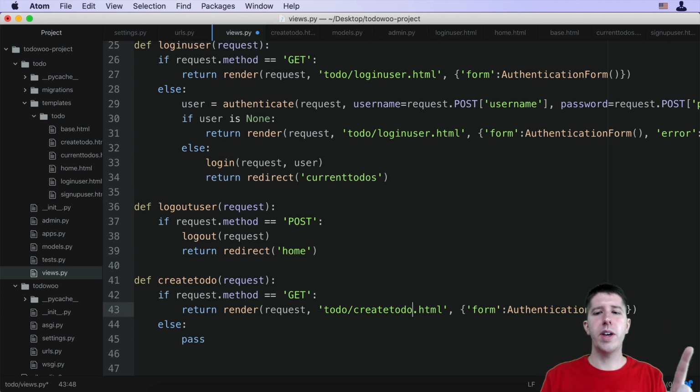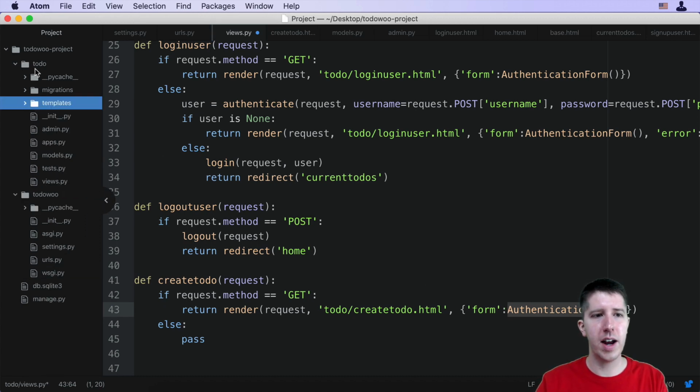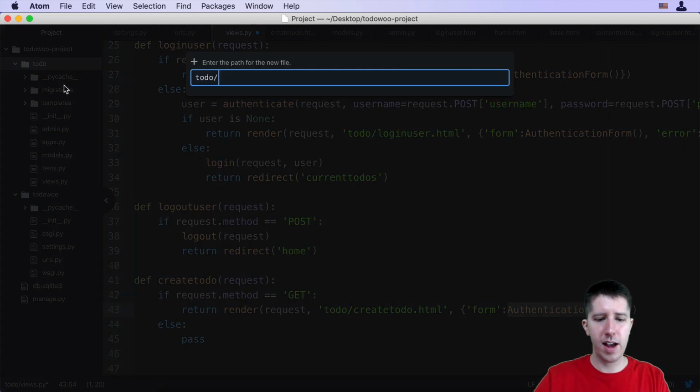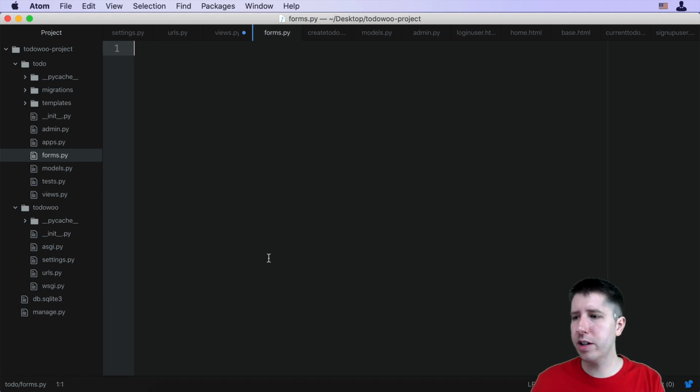All right, but this is where we have an issue, is with the form. We can't pass forward an authentication form. We need a form that has the title, the memo, whether it's important, all of that good stuff. And this is where you start to really see the power of Django Forms. So what we can do is inside of our app, which is called To Do, we are going to add a new file here called forms.py. So I'm going to right click, say new file, forms.py. And what we're going to do inside of this file is create a new form that we can pass.